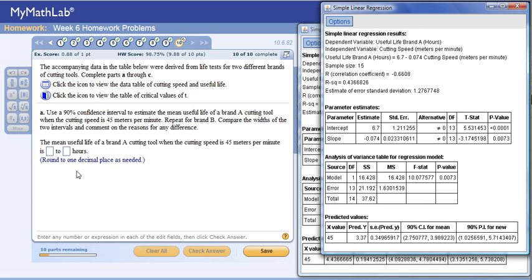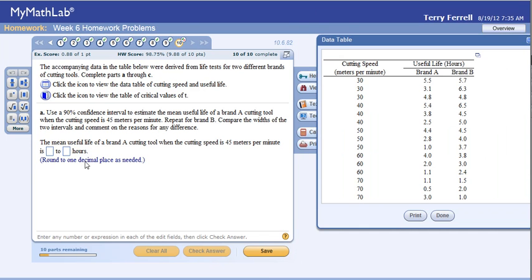Okay, it says we need the mean useful life of a brand A cutting tool when the cutting speed is 45 meters per minute, and we want a 90% confidence interval. There's the X value, that's the predicted value, and here's the 90% confidence interval from 2.8 to, that's going to round to 4.0 if we go one decimal place.